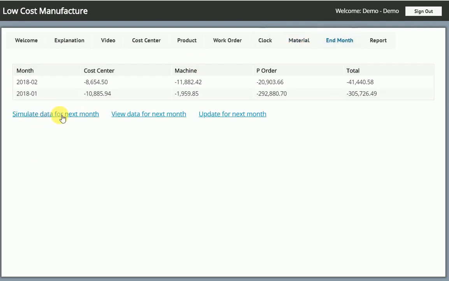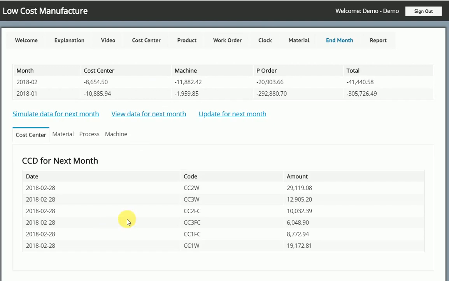This link allows you to upload the actual expenses from your ERP system. For the time being, I'm using this link to simulate the data, but this will be changed to allow you to upload from the ERP system. And after you have uploaded, you can view the data. This comes from an ERP system. This is the date, the code, the cost center expense code, and the amount.